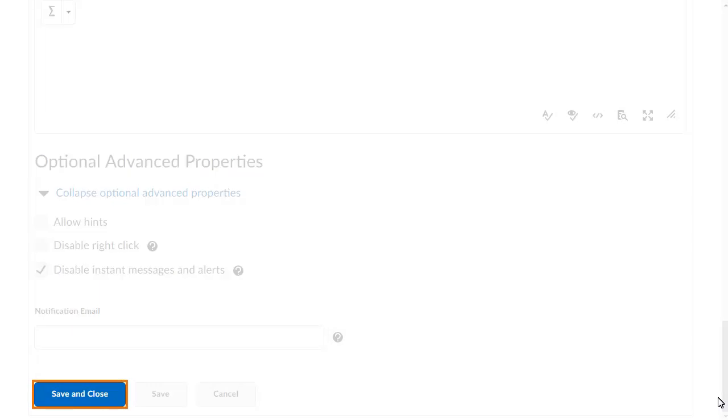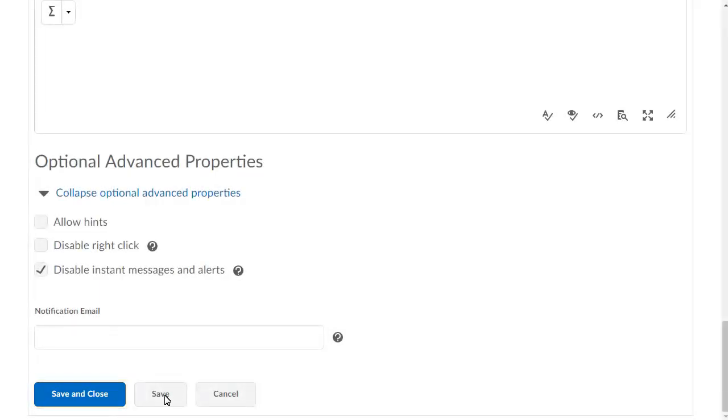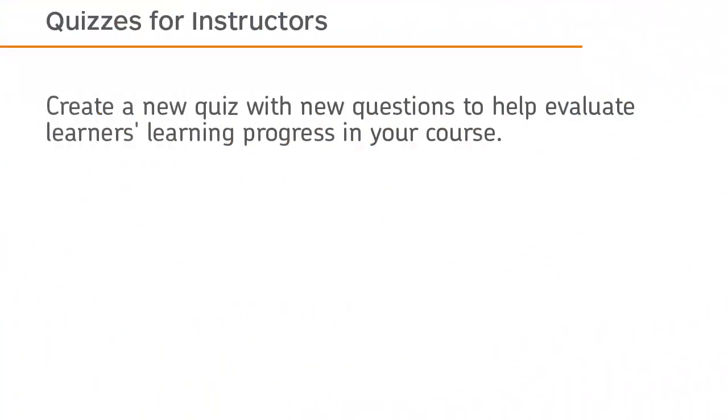To create the quiz, click Save and Close. Create a new quiz with new questions to help evaluate learners' learning progress in your course.